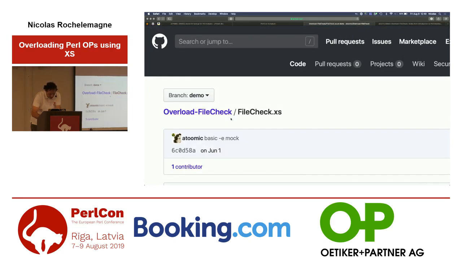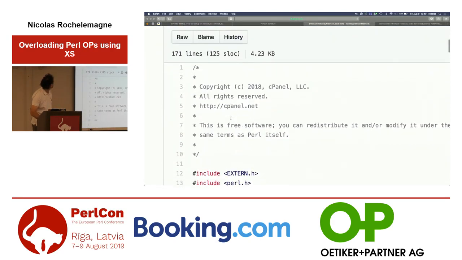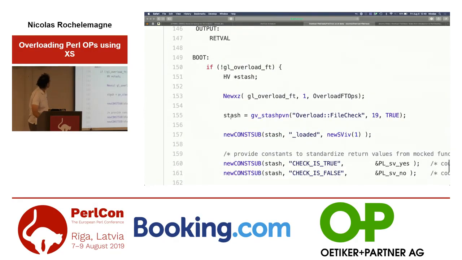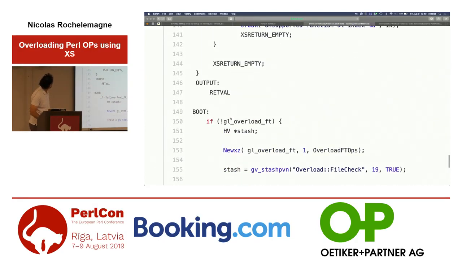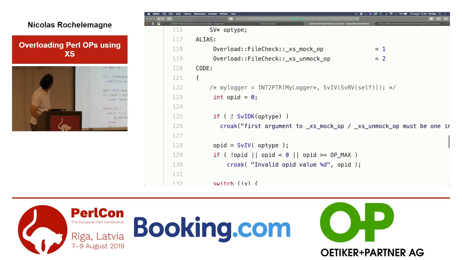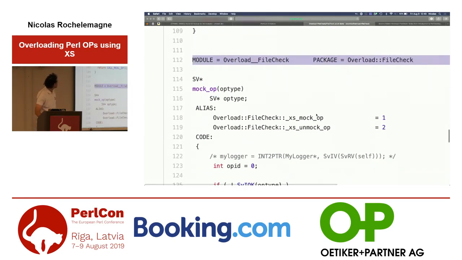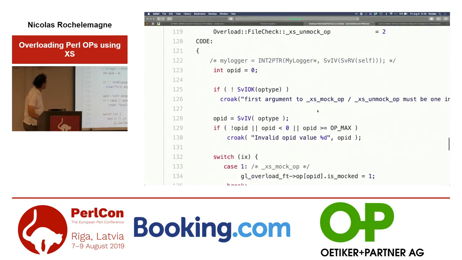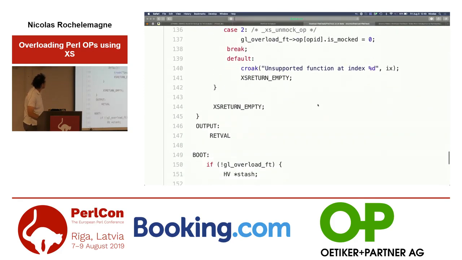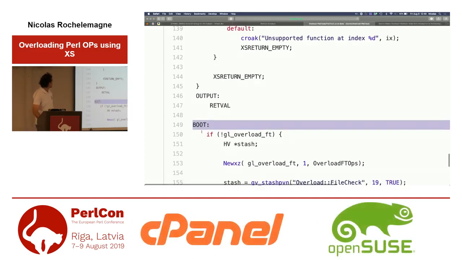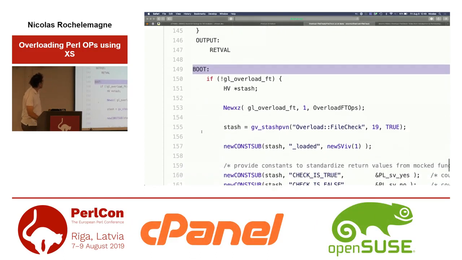It doesn't really matter how big the XS file is. Usually the first thing I do when I check the XS file is scroll to the very end. For that package, that module here, I want to know what's happening at boot time when we load that module. And you will see it's very common to have a boot function. When you load that XS file, this is what's happening.